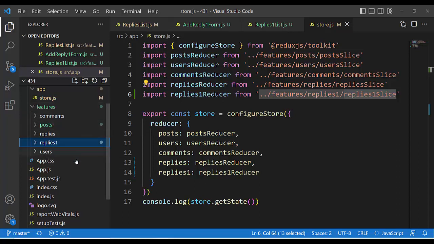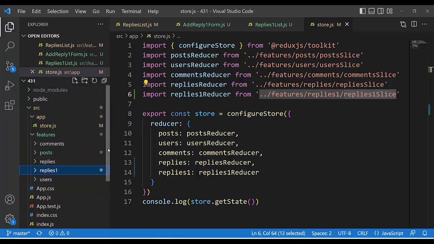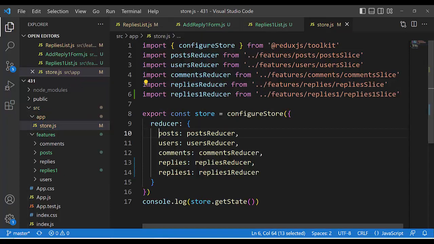Those 5 features are also here in app, store: posts, users, comments, replies 1. It is 5 reducers.